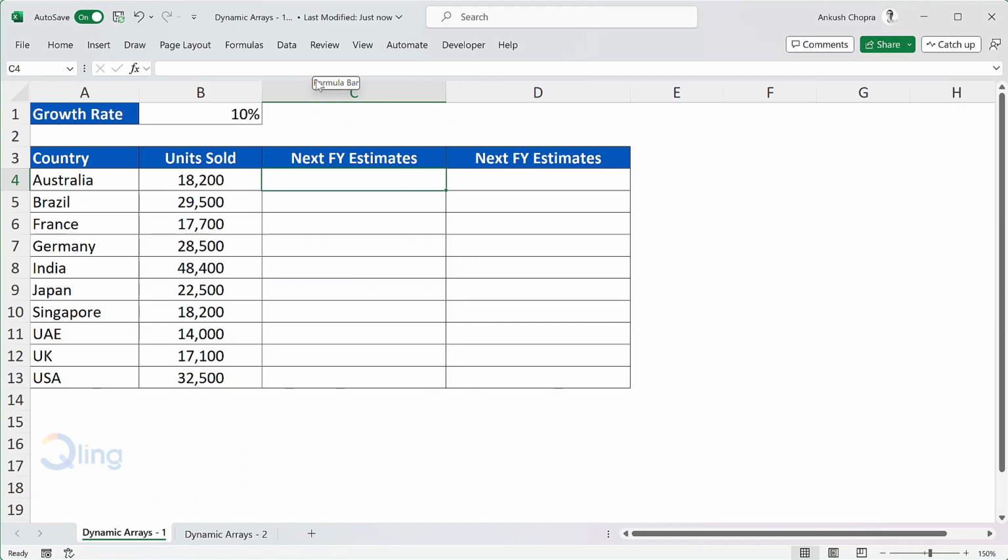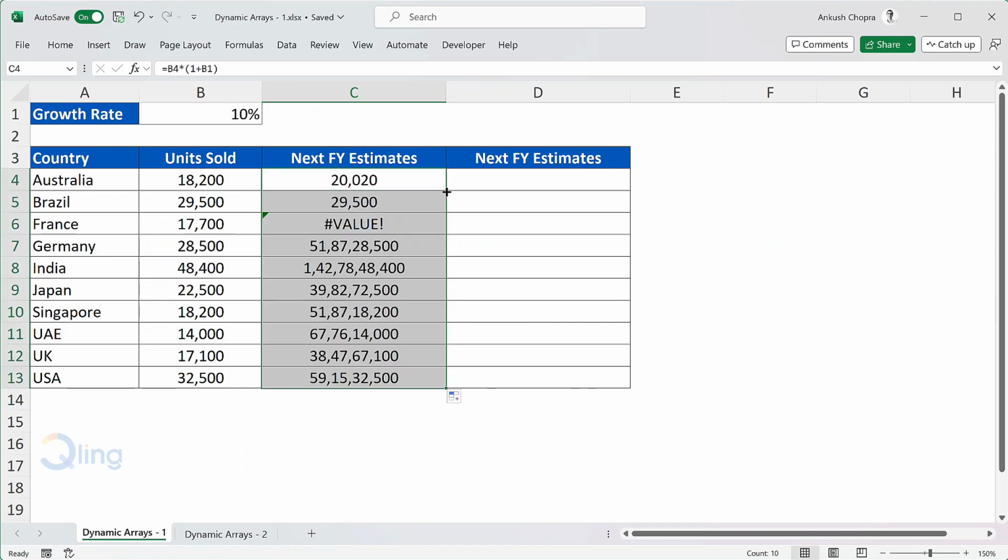Let's look at the projections for the next financial year. Now, traditionally, the way we would write the formula is we will take B4 and multiply it by 1 plus B1, where we have the 10% figure, and we get the result we want. Now, if I'm not careful, I'll copy the formula and we'll get these crazy values. As I go through the formulas row by row, I can see that while the first row considers the 10%, from the next row onwards, it does not consider the 10% growth.